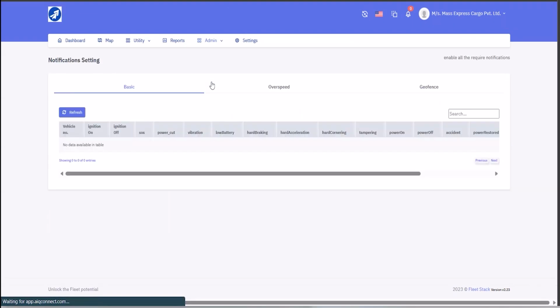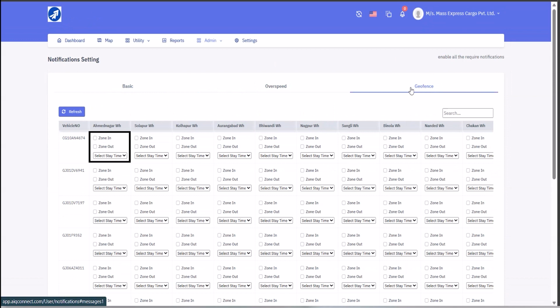Set up notifications to alert you when a vehicle or person enters or exits the geofence or point of interest, and you can also set up notifications based on the stay time inside the geofence. You can use notifications to receive alerts in real time.